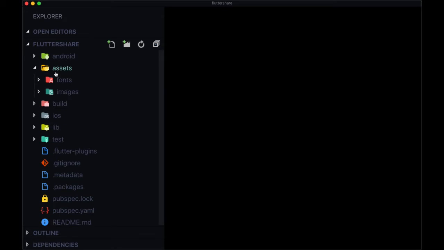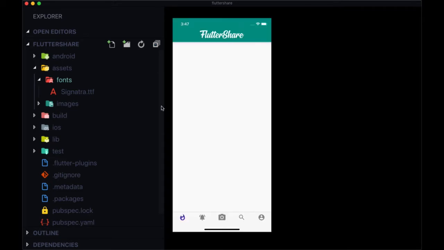However, the first folder that we do need to be concerned with is this assets folder. As its name suggests, it contains assets that are going to be important for our application, and those are namely fonts and images, which are each in their own folder. Now I've included one custom font for you right here. We're going to be using that for our header, the app bar that we're going to display across our pages.